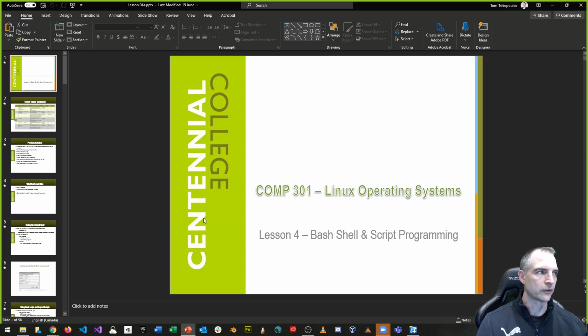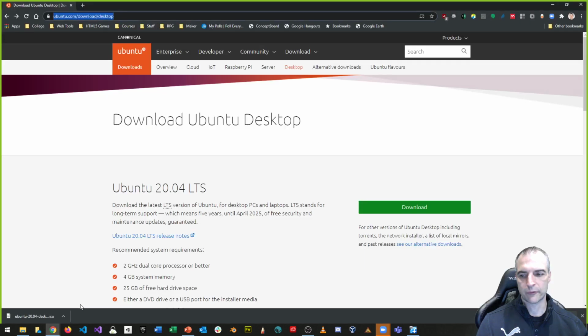And then what I want to talk about is how to install another Linux operating system, Ubuntu. And what I recommend for that before we start is download Ubuntu. I've given you the link on eCentennial, but you can simply go to ubuntu.com/download/desktop and download the latest version of Ubuntu.